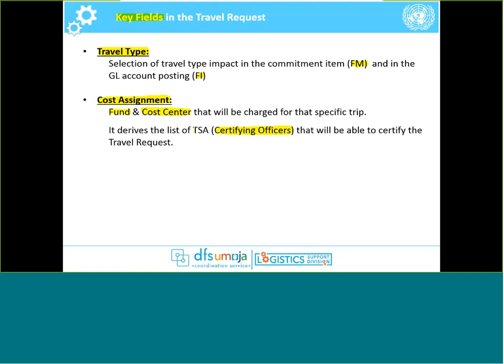So TSAs, certifying officers, are mapped in the system based on the cost assignment you will select. So there might be specific certifying officers for one cost center, and if you change the cost center, the list of certifying officers might be different.